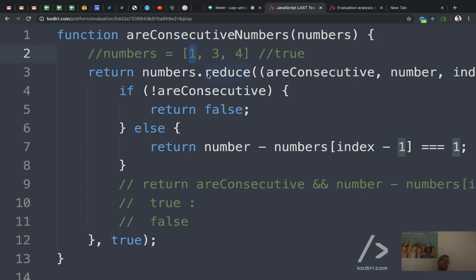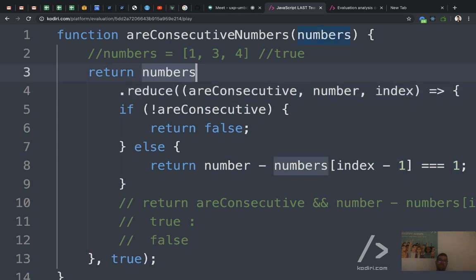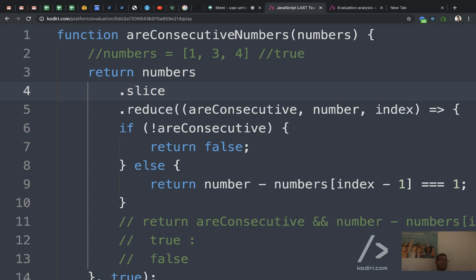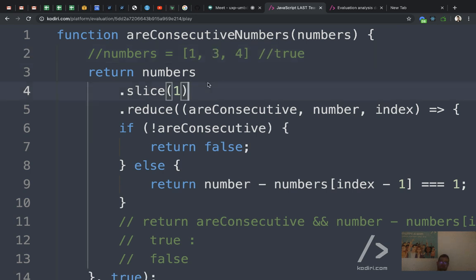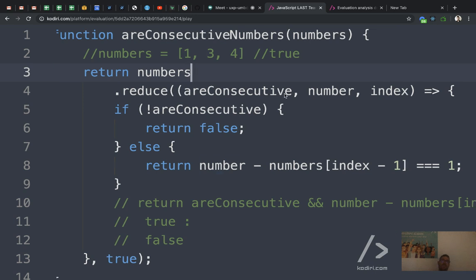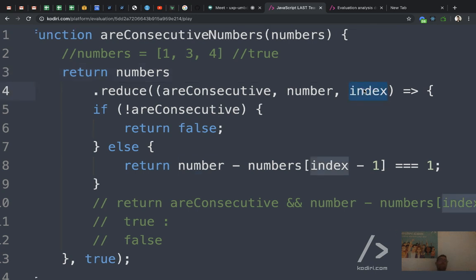I think there are different ways of solving the problem. One of them is using slice. You may have seen that. With slice, we can remove some elements from the array. If we do slice 1, that means get rid of the first element. But then we have the same problem. If we slice the first element, we're ignoring the number 1. So I don't recommend that. This is going to give you problems. So how do we skip the first iteration?